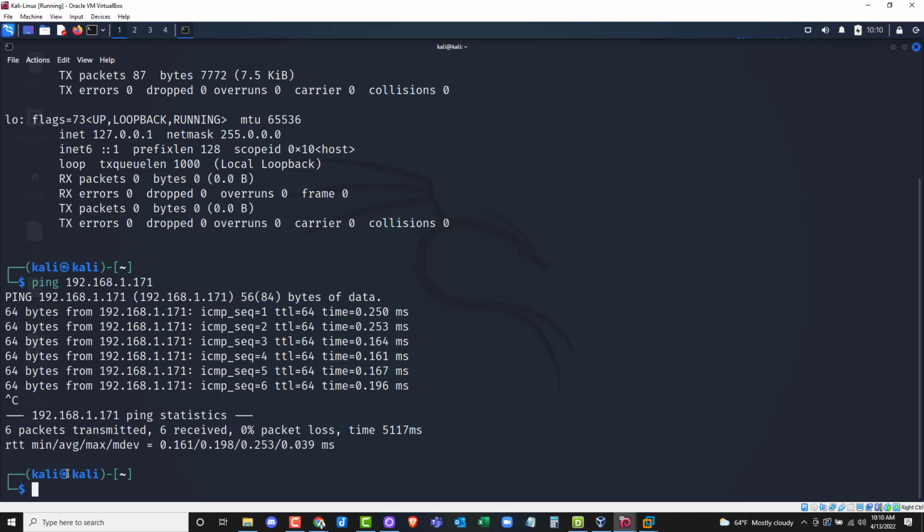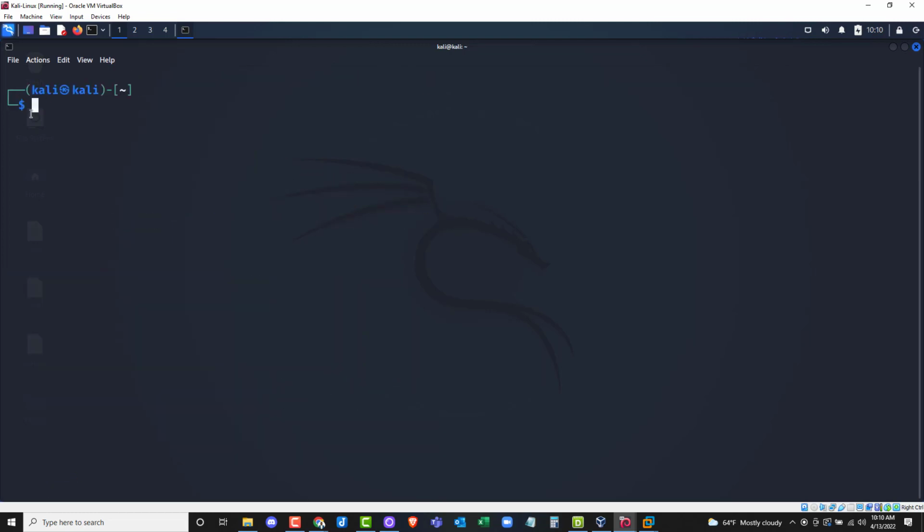So the first thing we need to do, now that we already know the IP address, we already know that it's pinging just fine, let's go ahead and clear the screen here. You can just type in clear and hit enter on your keyboard. That's going to clear the screen for you.